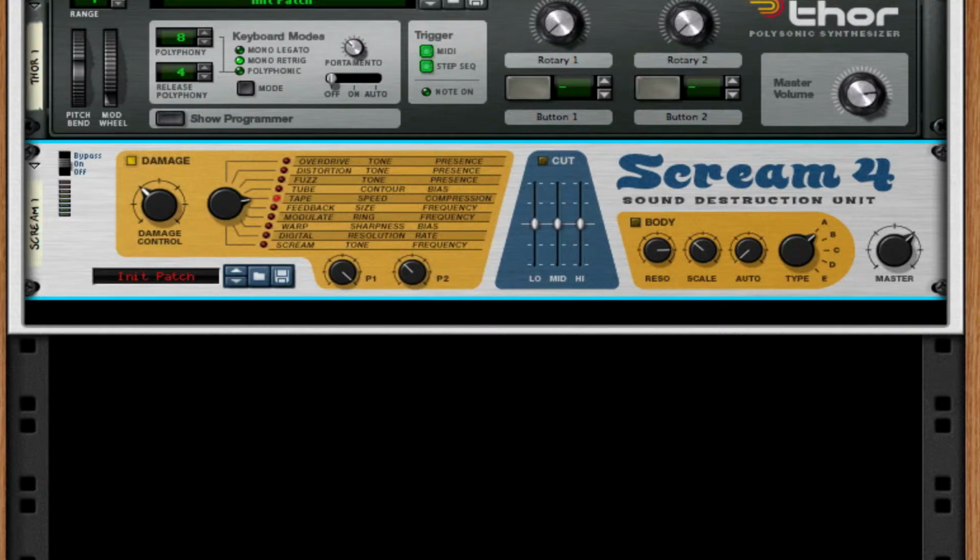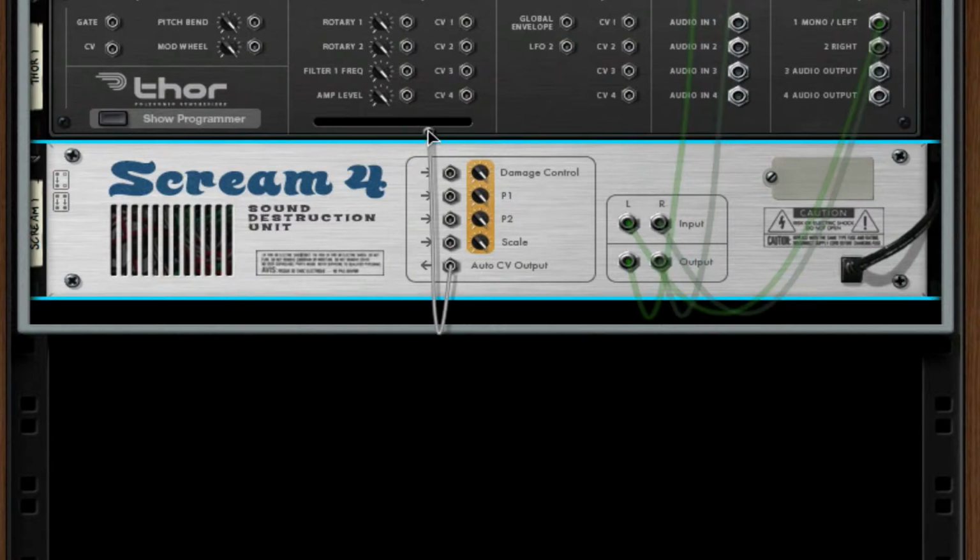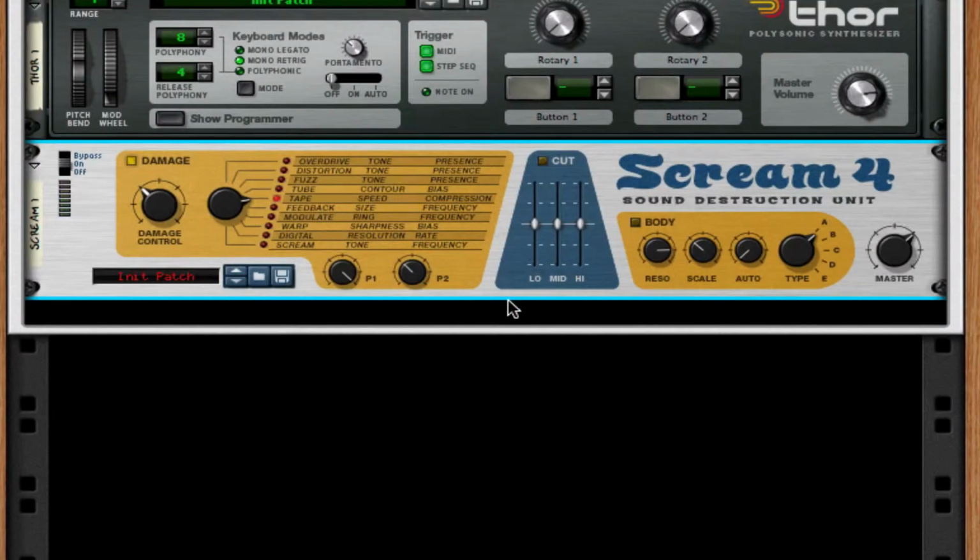Don't need to mess with the cut or the body, but hit tab to flip it over, and we're going to basically do something that we don't normally do, which is to take the out of the CV and plug it into our amp envelope. This just gives the synth a little bit more crunch since we're feeding it more CV power than the amp can handle. So this gives us a nice distortion.